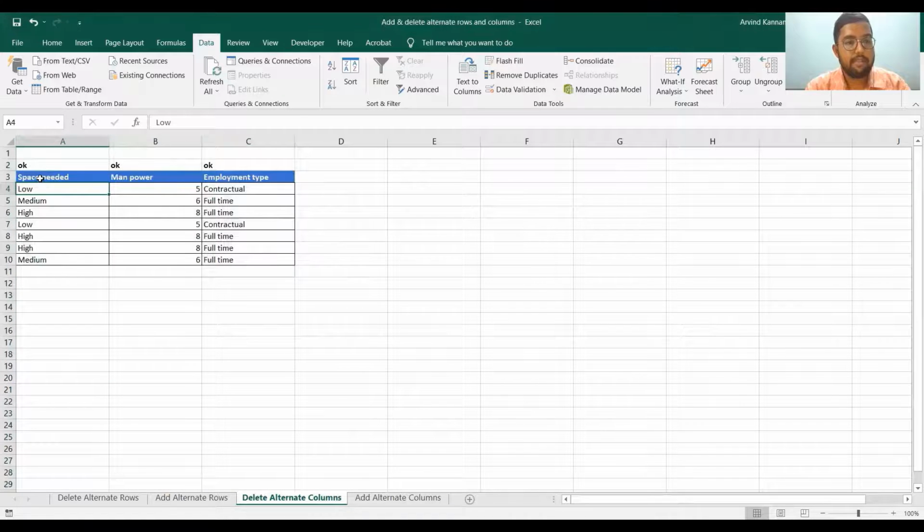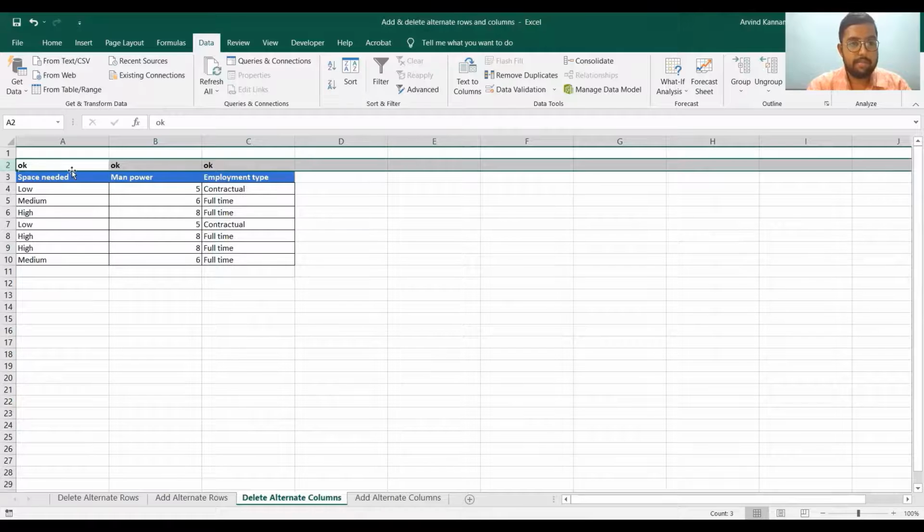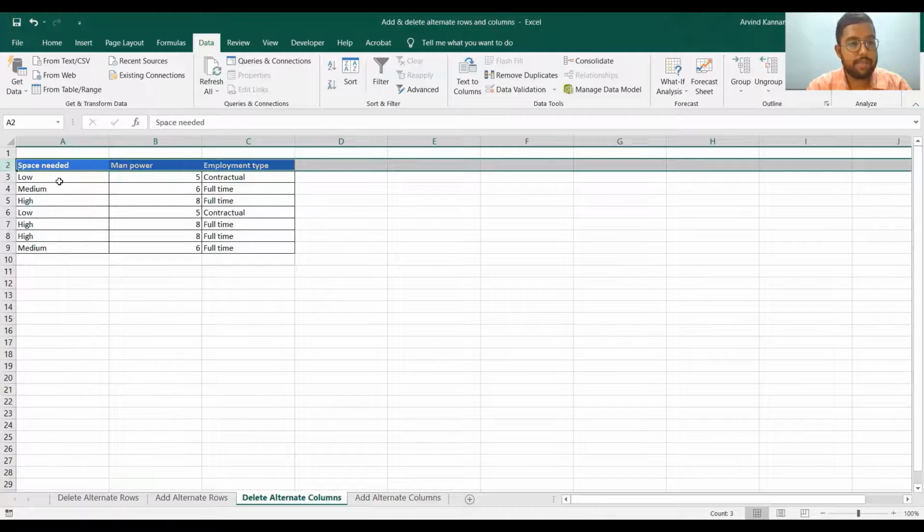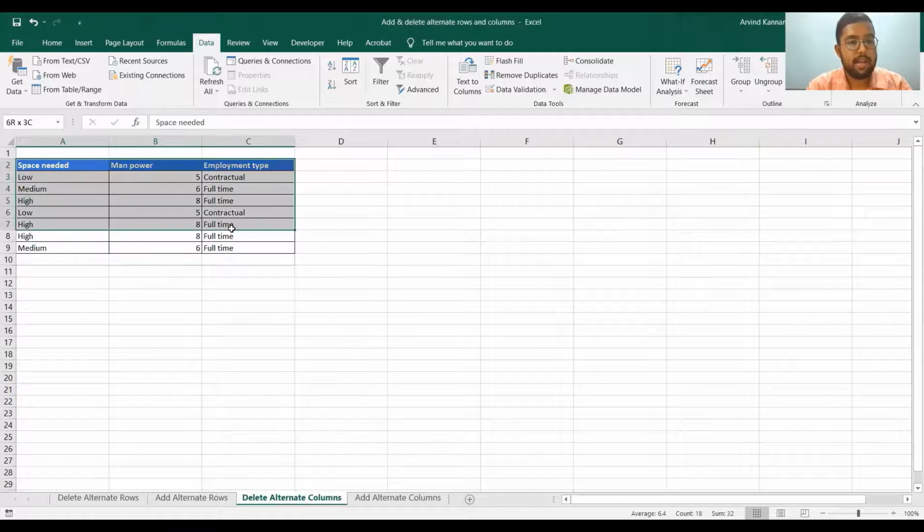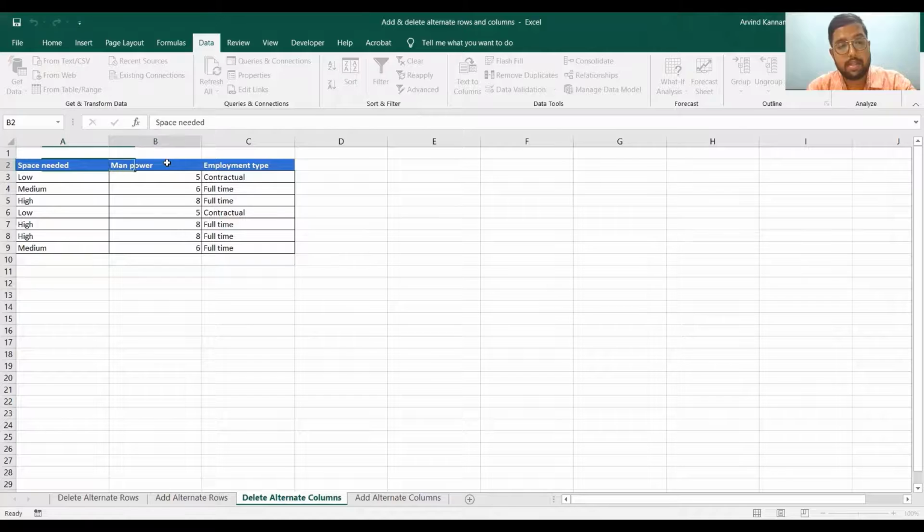So I can straight away go and delete these columns, and I'll do a right click, I'll say delete, and now I have the columns which I needed intact, right? Space needed, manpower, and employment type. I can straight away go ahead here and delete this row because I don't need it, right? And this is what I needed. The odd columns have been deleted, and I only have whatever was earlier the even column, right? So this is how you delete alternate columns.